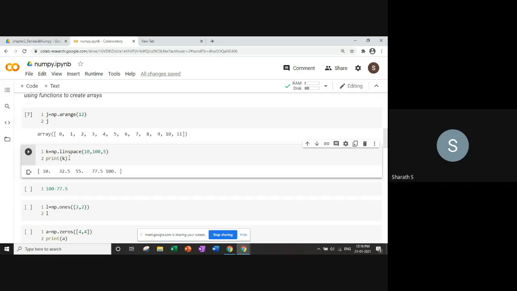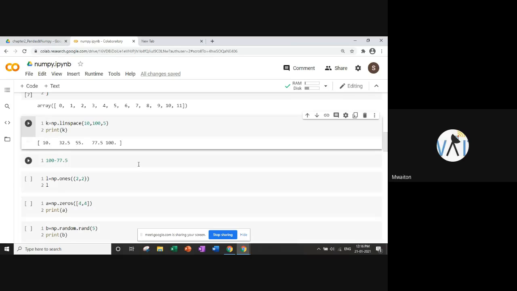So this is np.linspace. Everywhere you're using np dot, that is how you can call any of the functions related to NumPy. Basically, it is 5 equispaced numbers between 10 and 100. Okay.